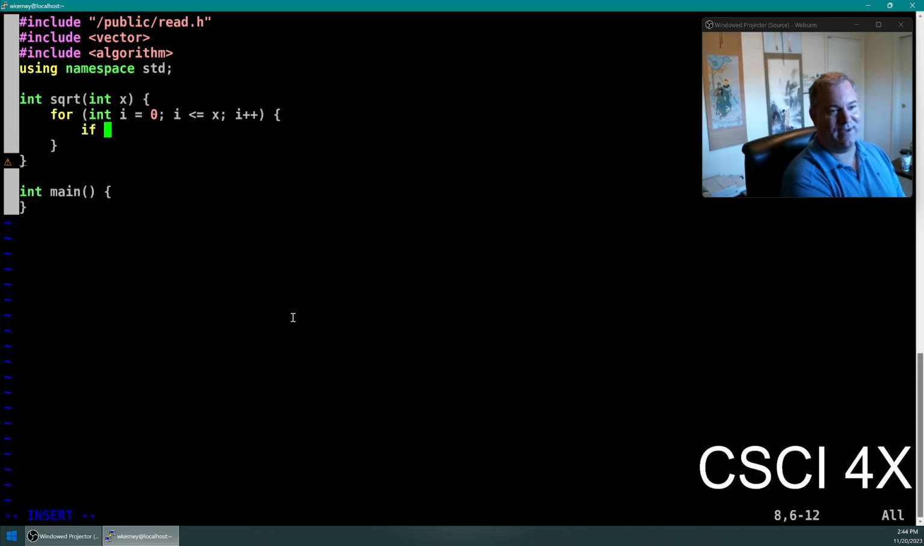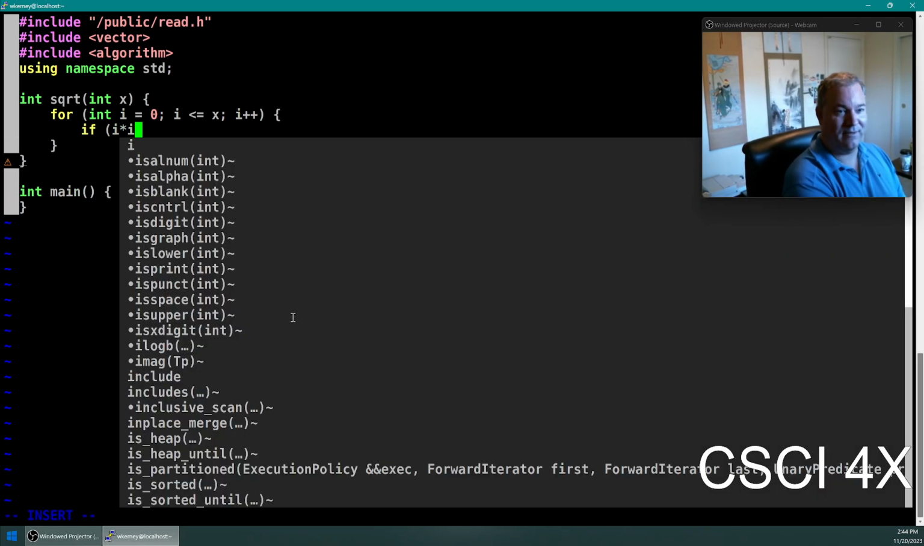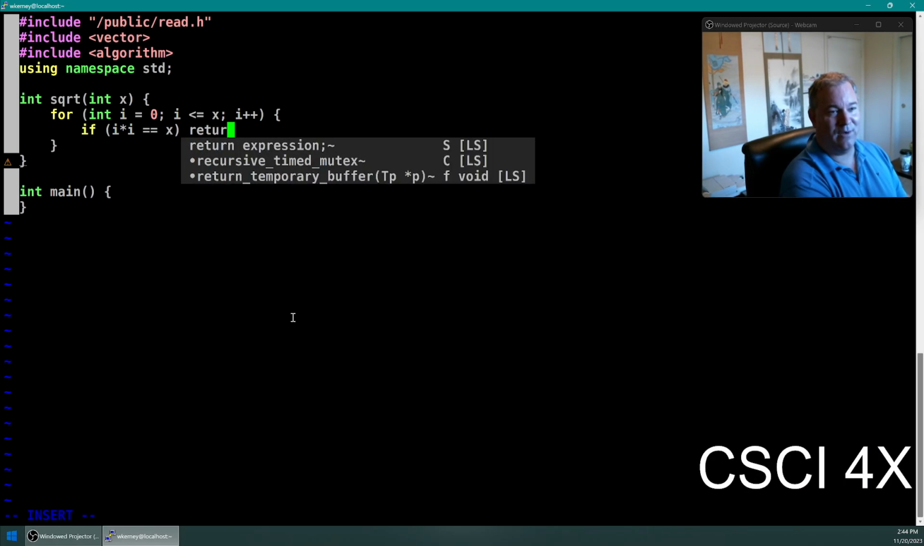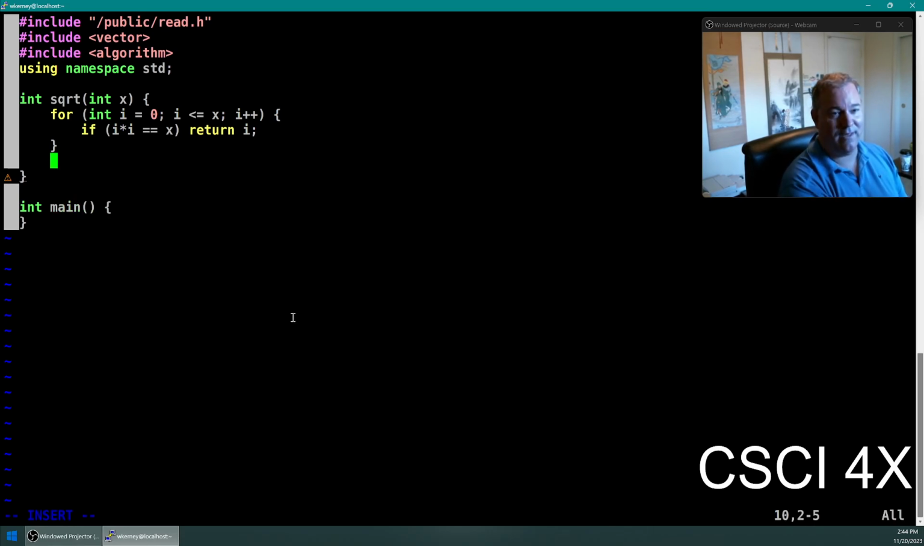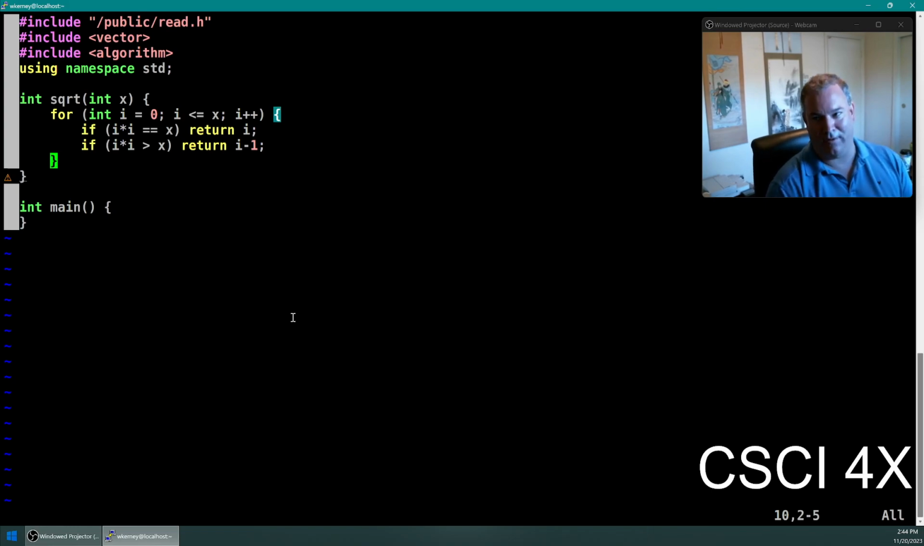Okay. So if i squared is equal to x, then we return i. And if we ever exceed it, let's say if i times i is greater than x, then we will return i minus 1. So let's say we're trying to do the square root of 20. When we have 5 times 5 is 25, so we're going to return 4, because the square root of 20 is 4 point something.